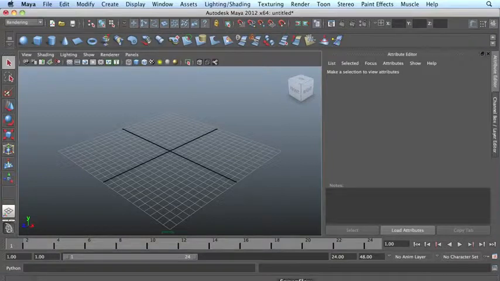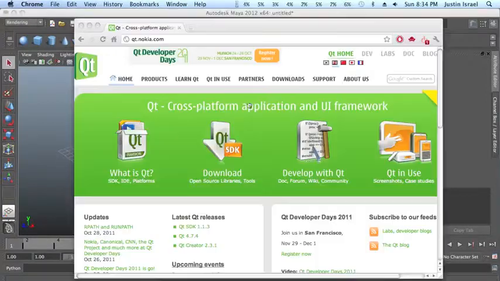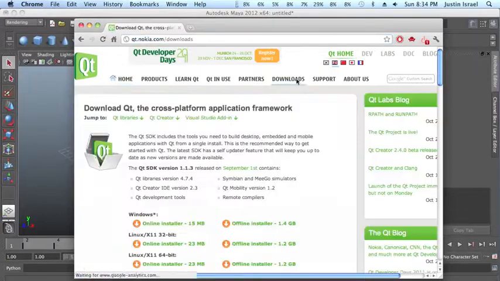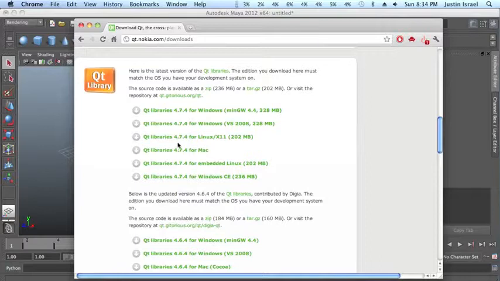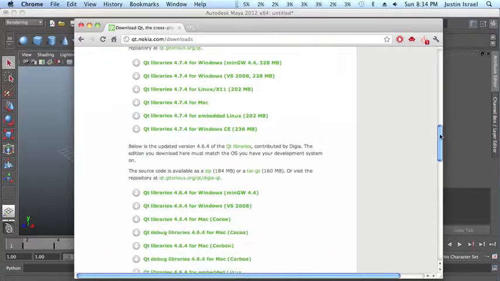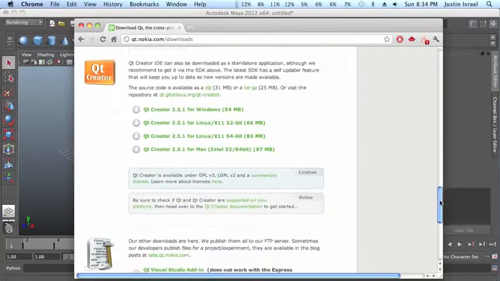So I'm going to pull up my browser, and let's see here. Okay, I've already got the site up. It's qt.nokia.com because Nokia owns Qt. And what you do is you go to the download section, and you can do this if you want to pause it and do it, or do this at a later time, but I'll show you how. And you want the Qt libraries, but instead of getting the newest version, we should get a different version, and I'll tell you why.